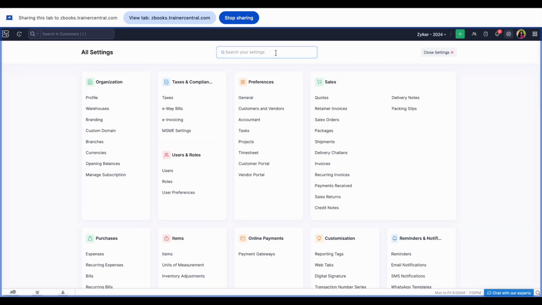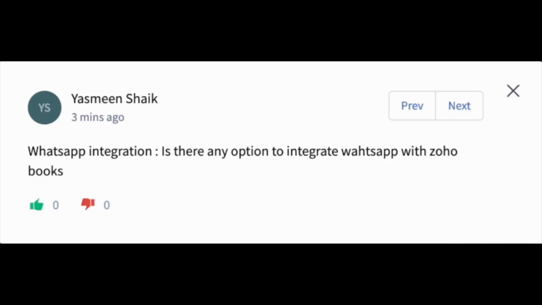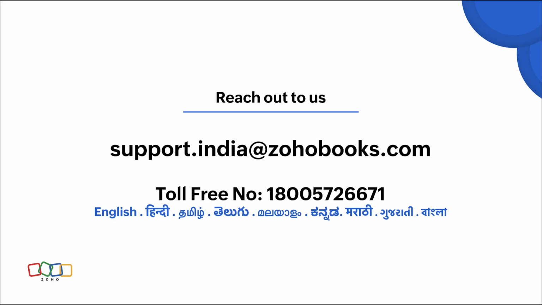For this you will have to have a registered mobile number, that is your business mobile number, and a Facebook Business Manager account. You will also have to have the WhatsApp Business account on your end. Only with these three options will you be able to integrate with WhatsApp in the Zoho Books organization.